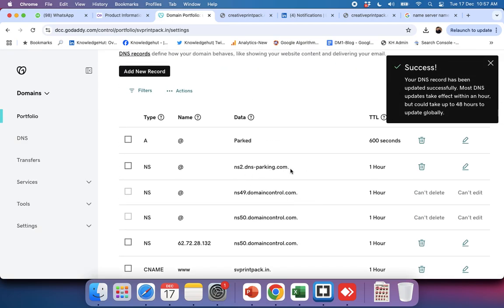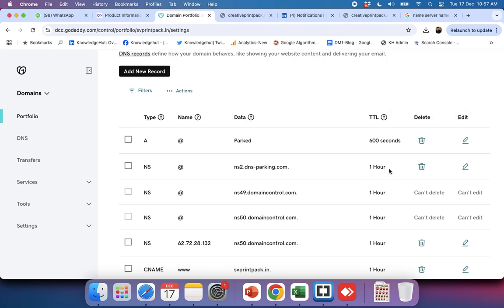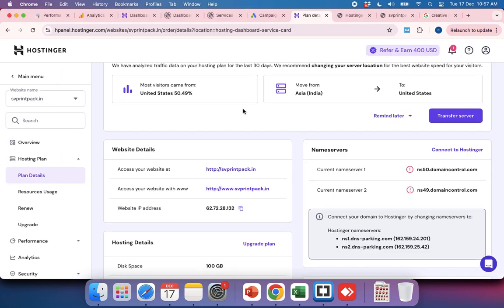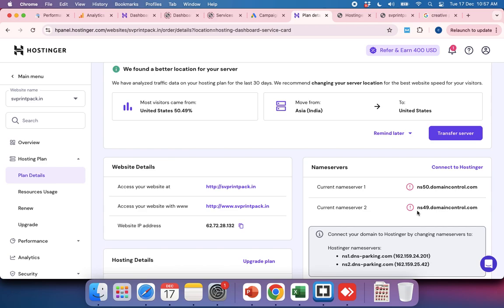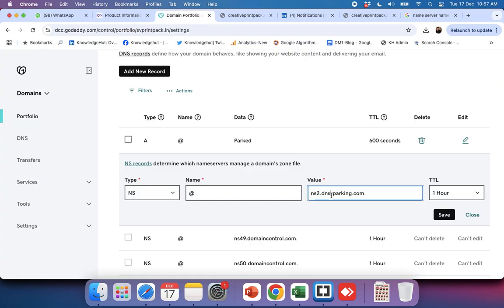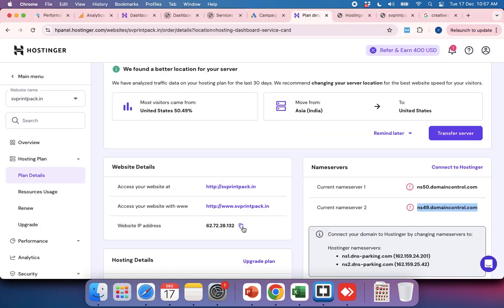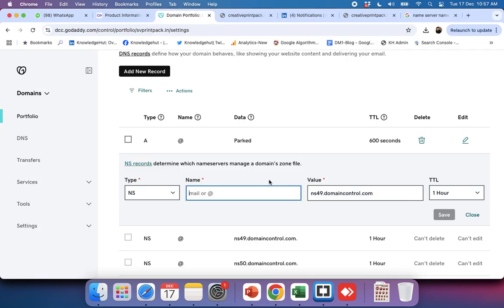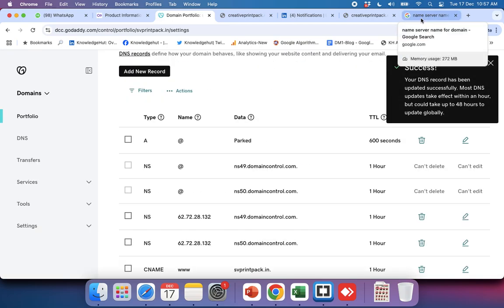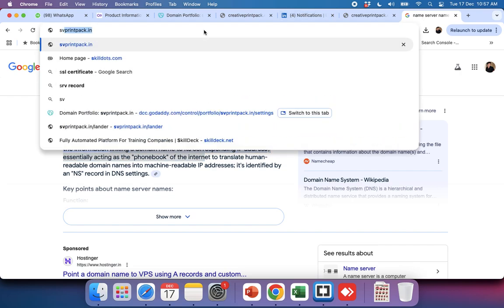Okay, there is one more. This one also has to be edited. Which one did you copy? The first one, right? NS50. Now I'll copy this one. And here, again, it's the same IP. Okay, so hopefully this would put SV print pack to work.